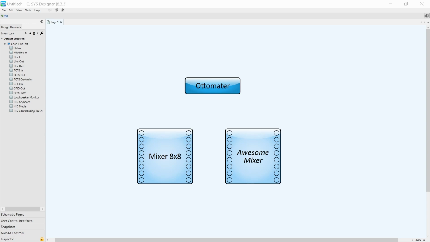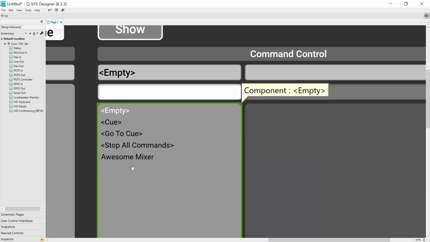Ottomater works by controlling named components in your design. Here I have two mixers, one of which I've named Awesome Mixer. Now when I run Ottomater, because I've named Awesome Mixer, it will be available to Ottomater for control. However, the mixer that I did not name will not be available. So make sure anything that you want to control in Ottomater, you have given a unique name in your design.